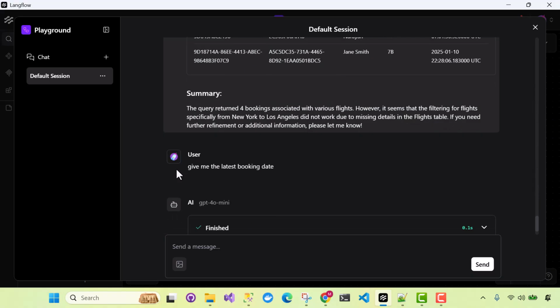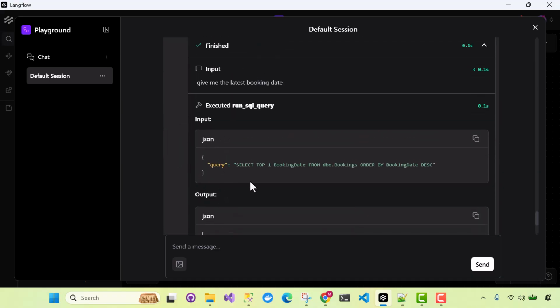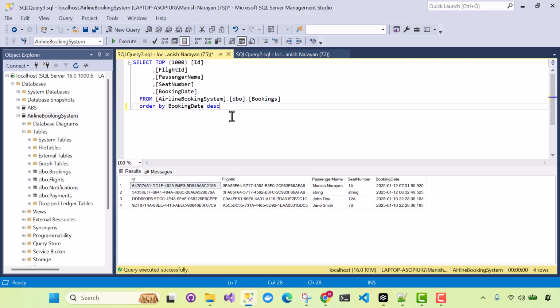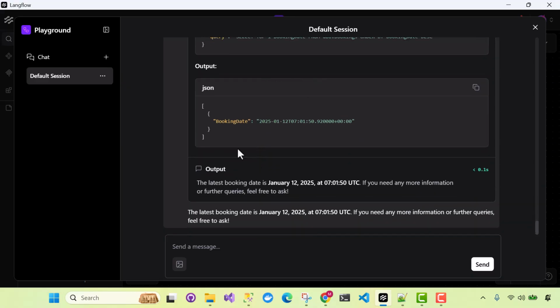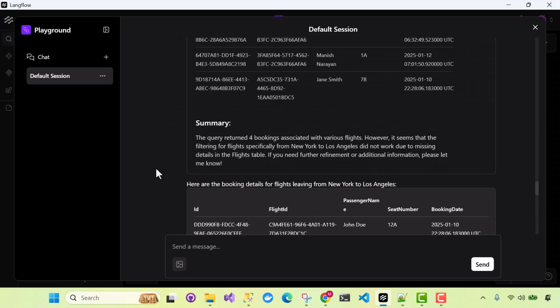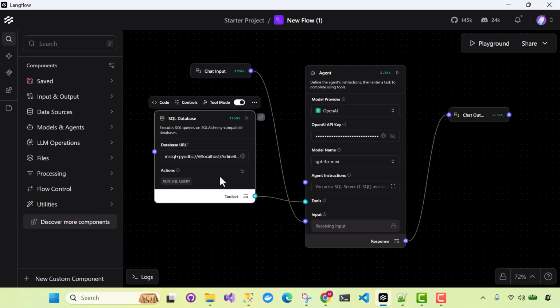Okay, if you go to the last one, give me the latest booking date. Let's see what it generated. So select top one booking date from bookings, order by booking date descending, right? So basically what I wrote here manually, the agent actually generated that, and it provided not only the generation of the query, but the execution of that query. Okay. So think of it as your SQL agent, all right, who's going to be executing anything related to SQL tools for you.